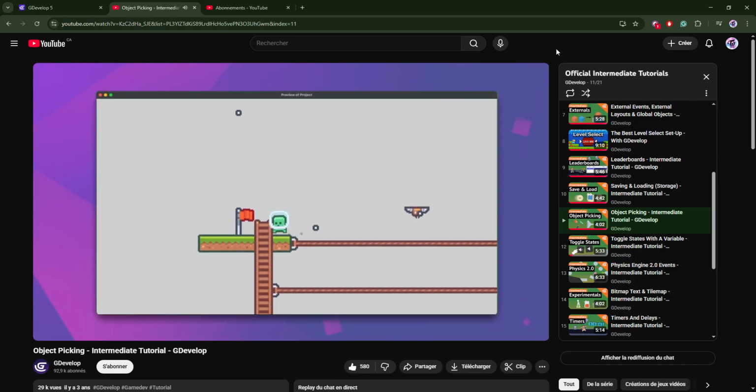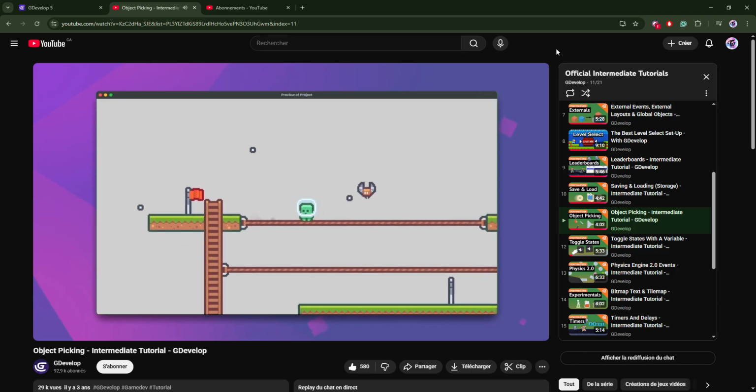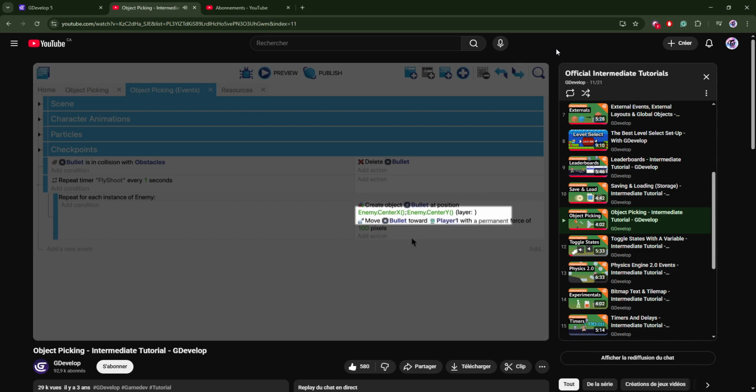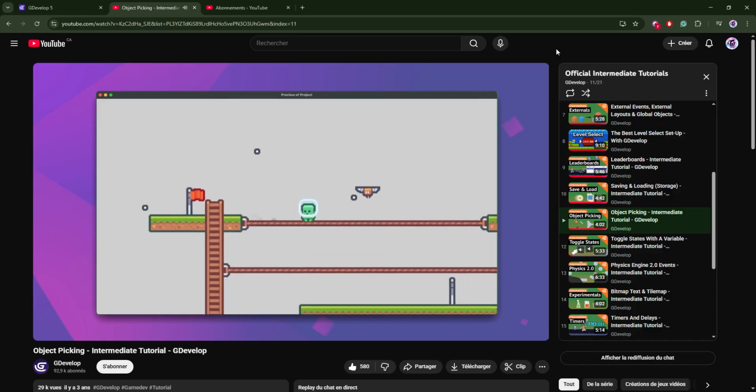Next, we'll take a look at how to give this fly enemy here the ability to shoot bullets at the player. We'll start by repeating the timer fly shoot every second, and then for each enemy, we'll create a bullet at its position. Once an object is created, it will actually be immediately picked, which means we can then conduct actions on our new object. In this case, we'll start moving the bullet towards the player. Now sure enough, the bullets will be shot at the player every second.